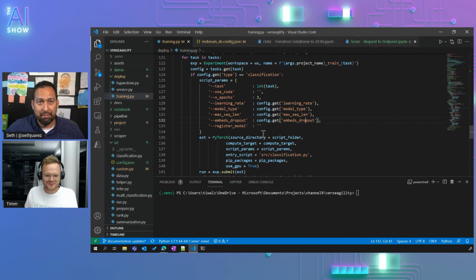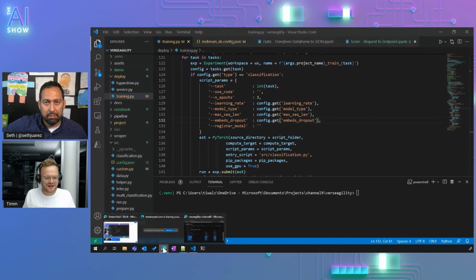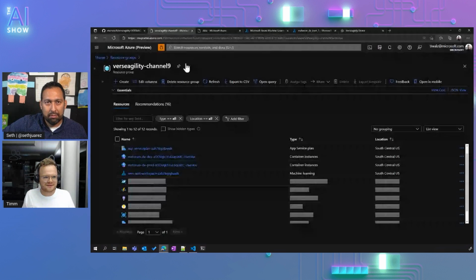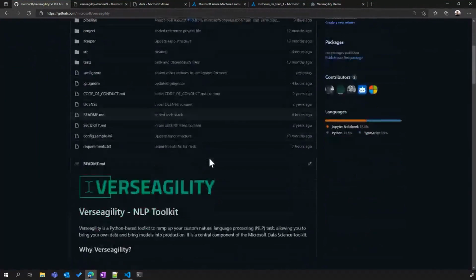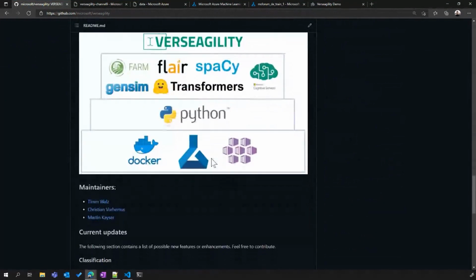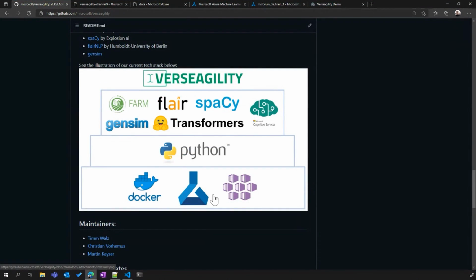Yeah, of course, we always want to use the latest and greatest, which other data scientists love too. So of course, we reuse a lot of things that are out there. So let's quickly go back to GitHub, because there it's a bit more visual. So here's basically our tech stack. At the bottom, we have AML, we have Kubernetes for deployment, we have Docker, and of course Python. And then in that area here, that's where it gets interesting.